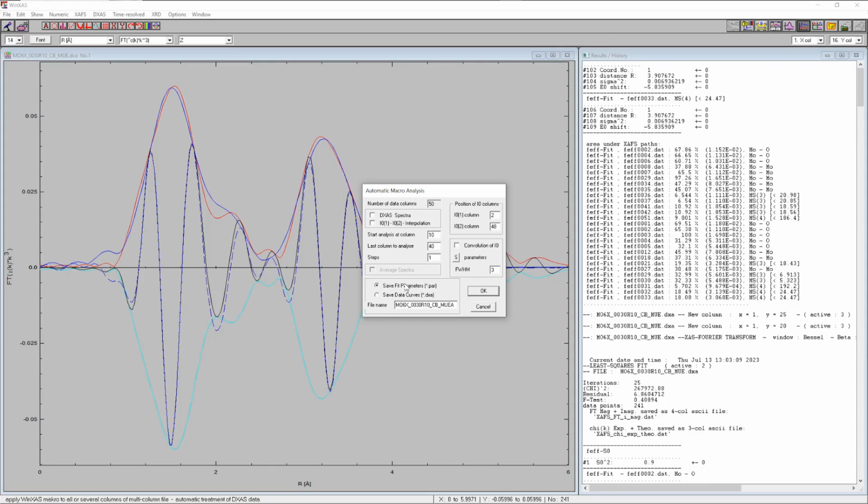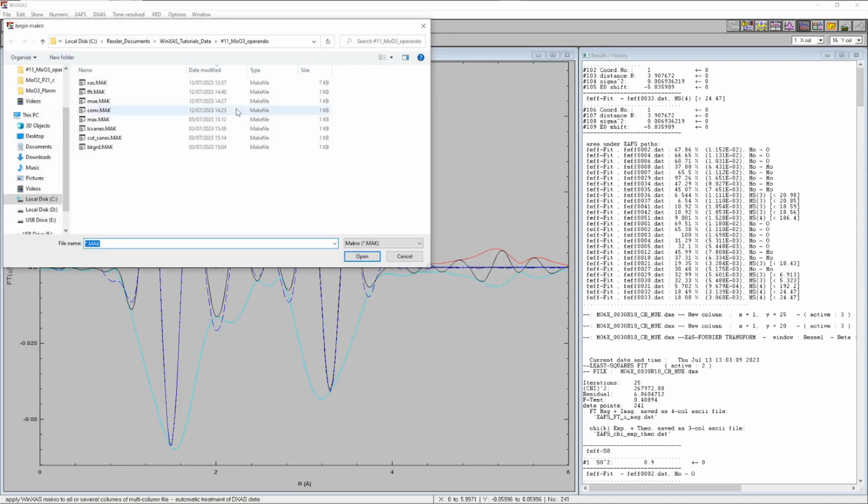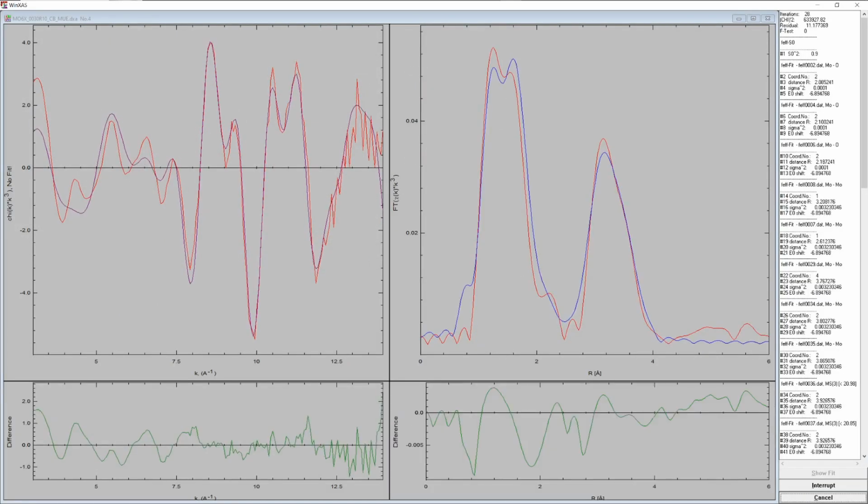And we want to save the fit parameters, and I'm going to call it XAS. So I'm going to select the macro. The refinement will take a little while, and I will stop the video here and return once the refinement is completed for all the spectra in the series.